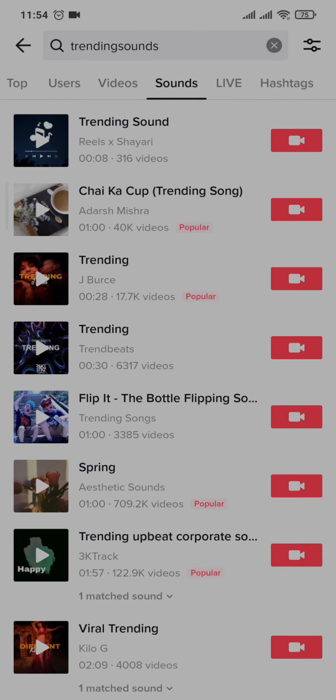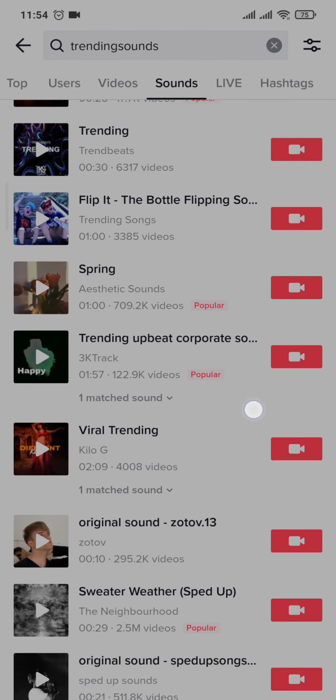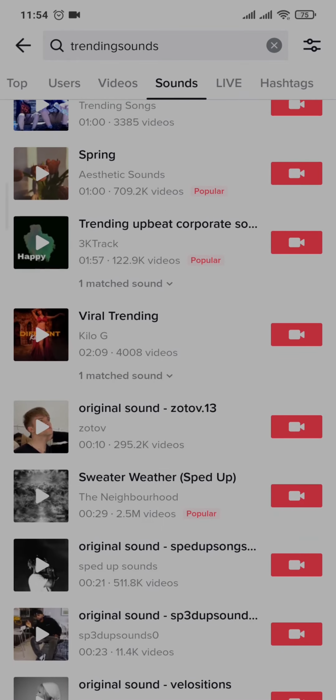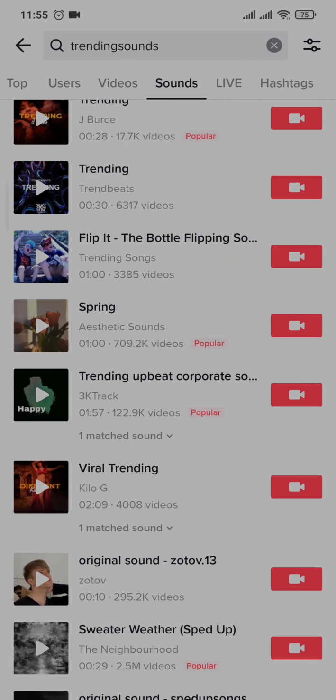Here you can see besides the song it's written popular, so these are the songs that are trending on TikTok right now. Now this could be different depending upon your region. The song that could be popular could be only popular in your region or in your country.